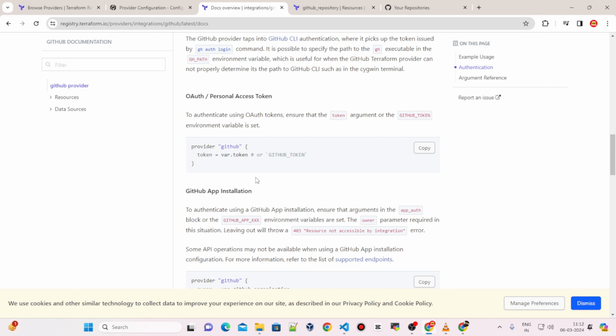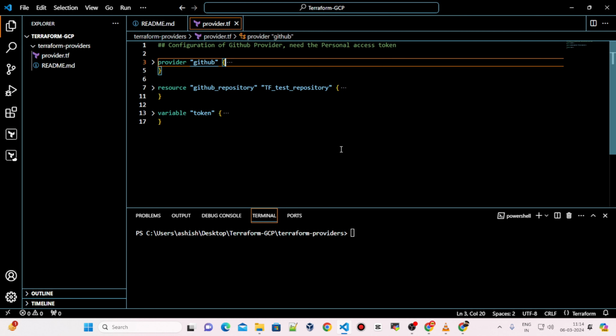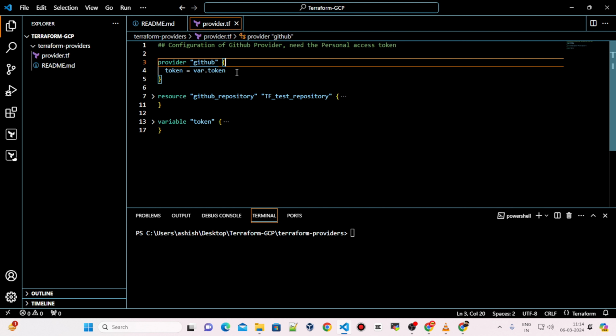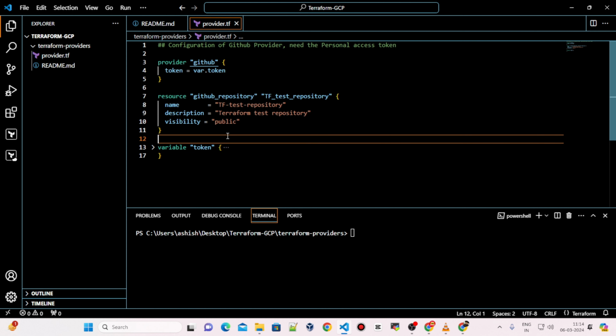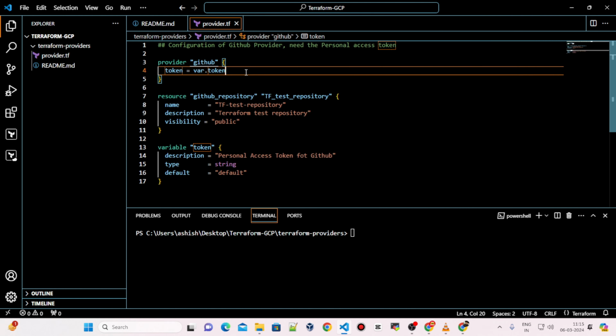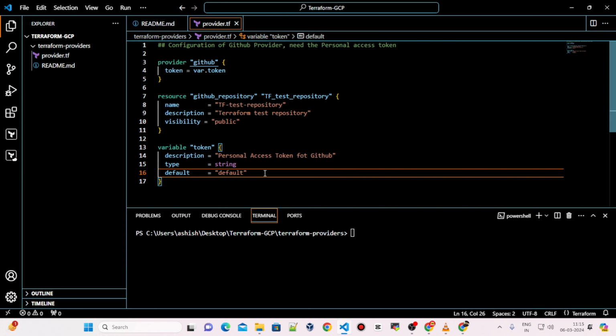Let's navigate to my Visual Studio editor. I have already written the Terraform configuration for GitHub repositories. This is the provider configuration for GitHub, where we have to provide the personal access token. This is the GitHub repository Terraform resource. The repo name would be tf test repository. It would be a public repository. As we have declared a variable called token, we have to provide the token in the variable block.